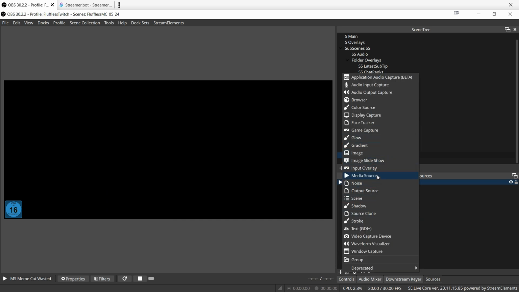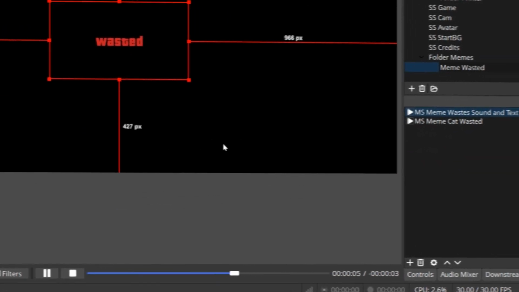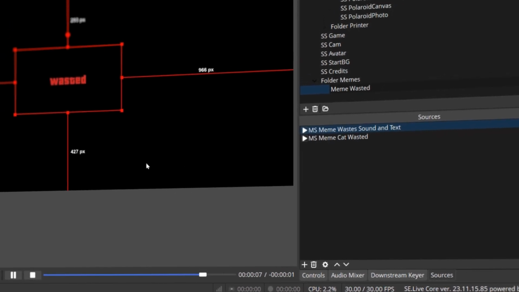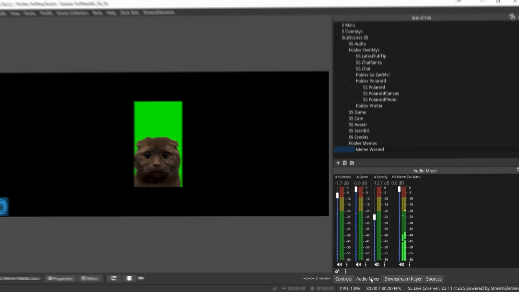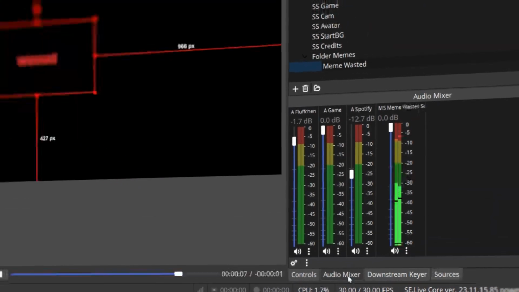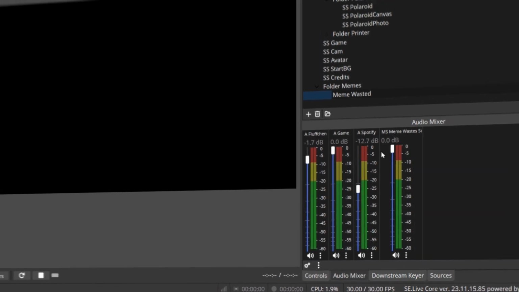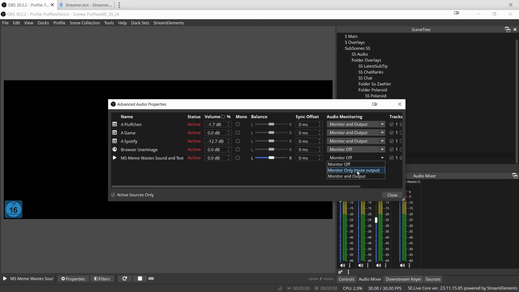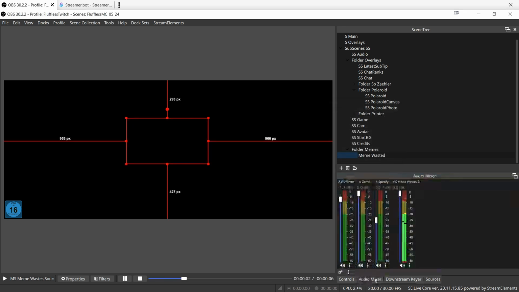Now we need our sound. I choose a video for that, so I add a new media source. On the bottom you can see the player is moving, and there you can also see how long the video will be. If you go to the audio mixer, you will see that the audio is playing, but you can't hear it. Why can't you hear it? Because you need to click on the 3 little dots on this audio meter, click Advanced Audio Properties, and then you would have to turn on your monitoring so you can actually hear it.